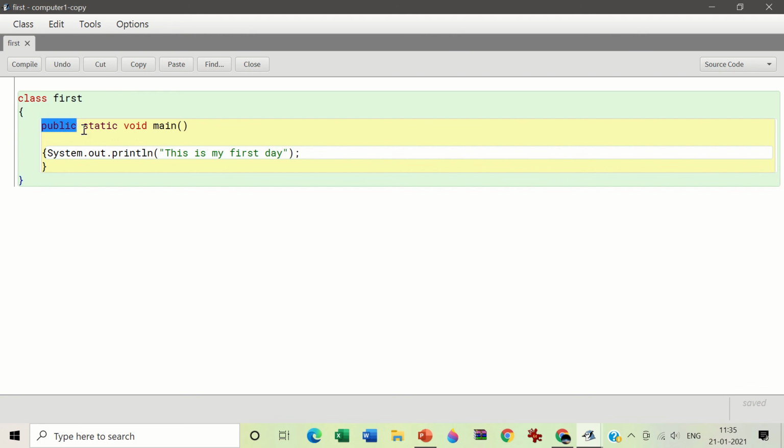Here public means the main function access, okay? Static signifies the declaration. I have void, which is the main function. It is the main functioning, and main is a function.